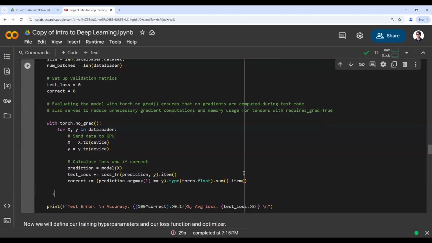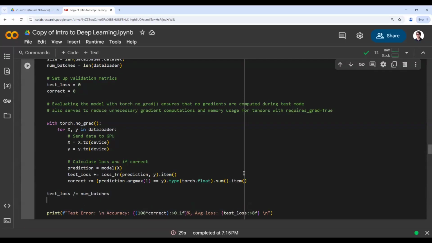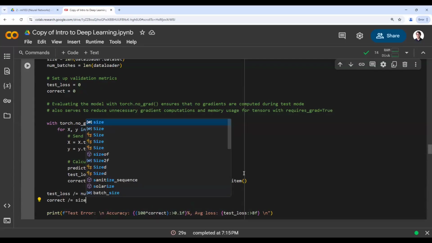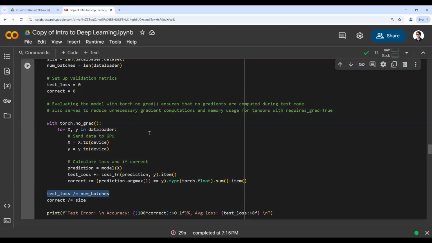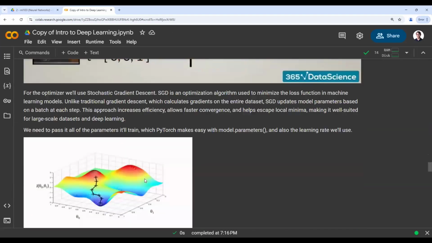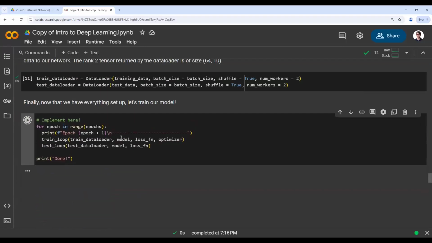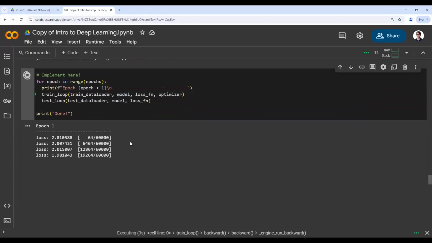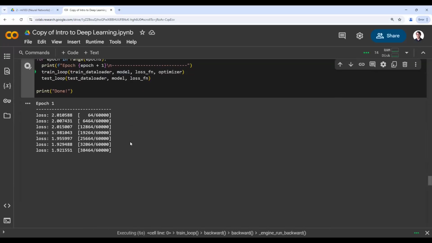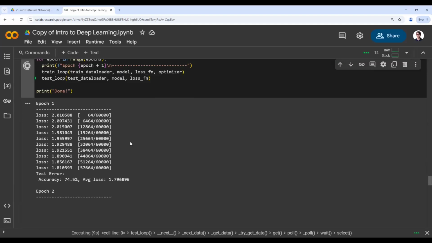We need to do test loss divided by num batches, and then correct divided by size. We need this because it lets us average out our test loss and the number correct. This is our accuracy and our average error. I just forgot to average it. That was my bad, apologies everyone. So just run that cell again, and then I will scroll back down, and now we should be able to actually train. The loss values we print out should look more normal. See, now we're getting normal accuracy and normal loss.